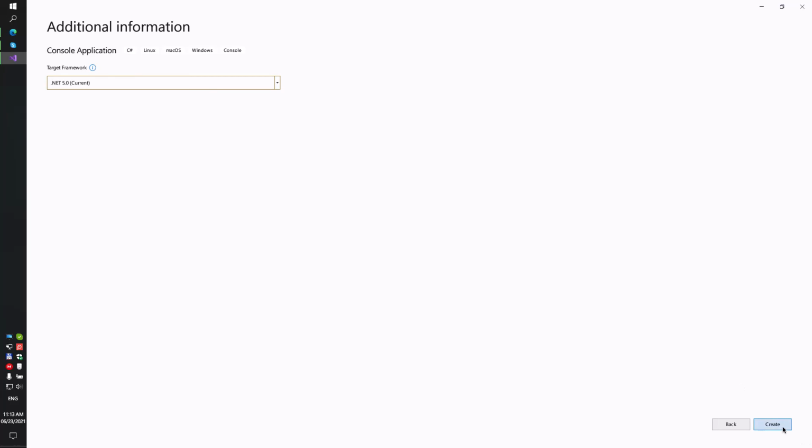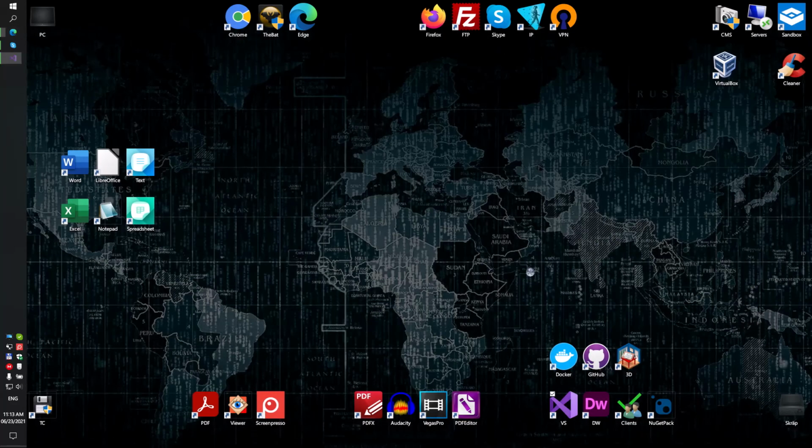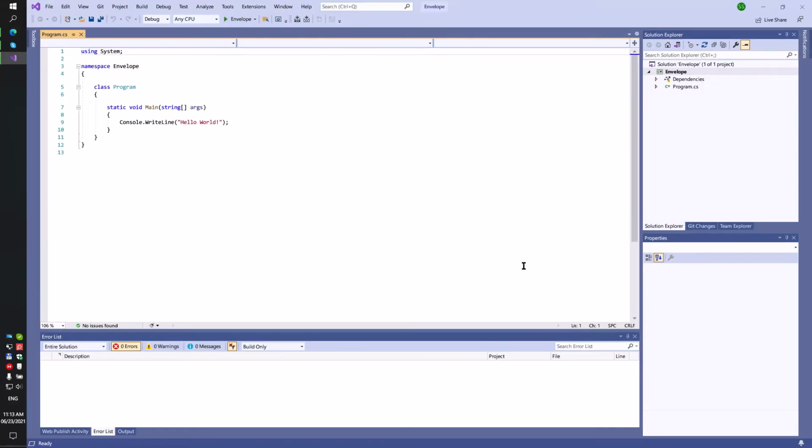You may add the reference to the SoftInsoft Document assembly in two ways. Using NuGet, it's a fast way. Or you may download this solution from our website. The link is in the description.